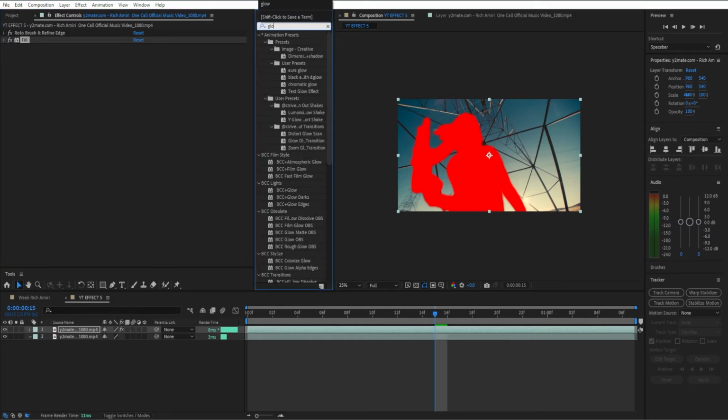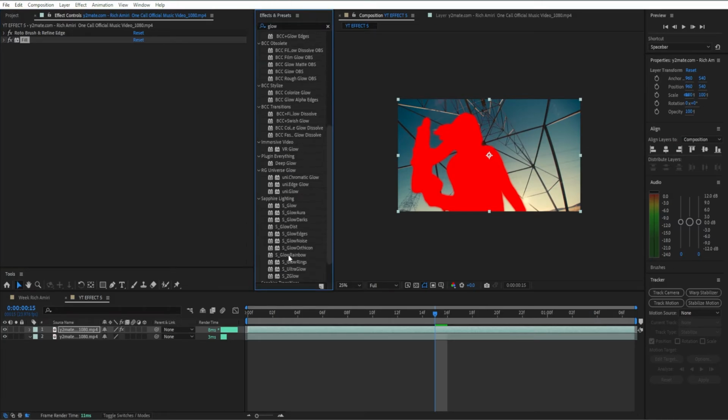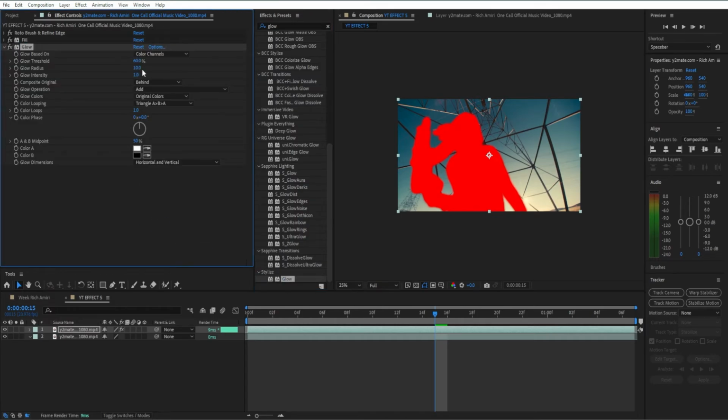I'm gonna head over to glow. I'm gonna go down here, add glow. I'll go over to radius, and then I'm gonna add 87. And it's gonna add this cool glow effect right here.